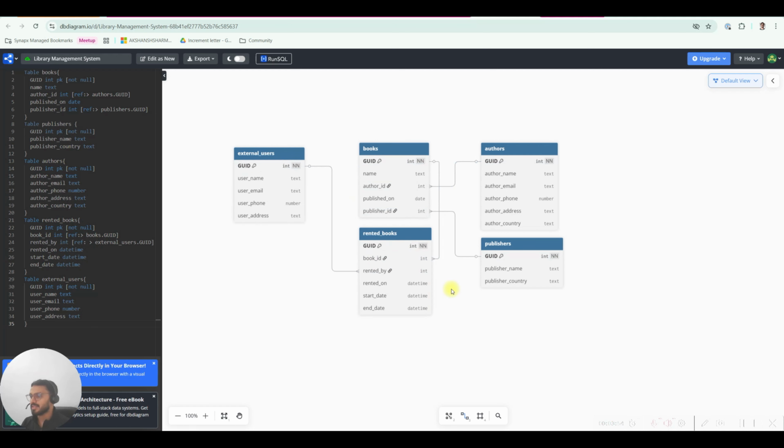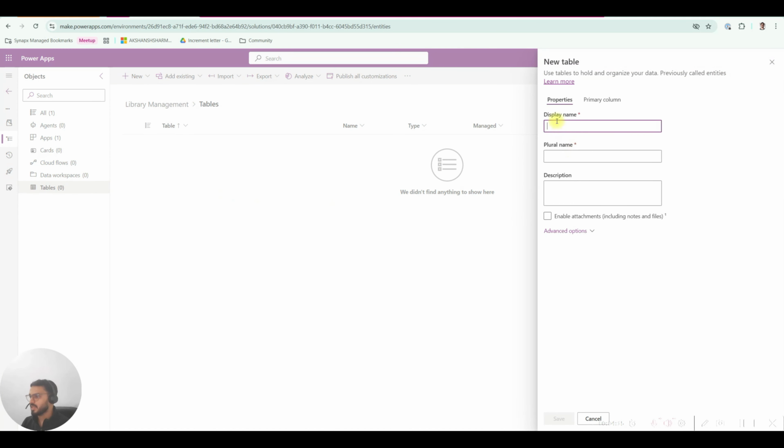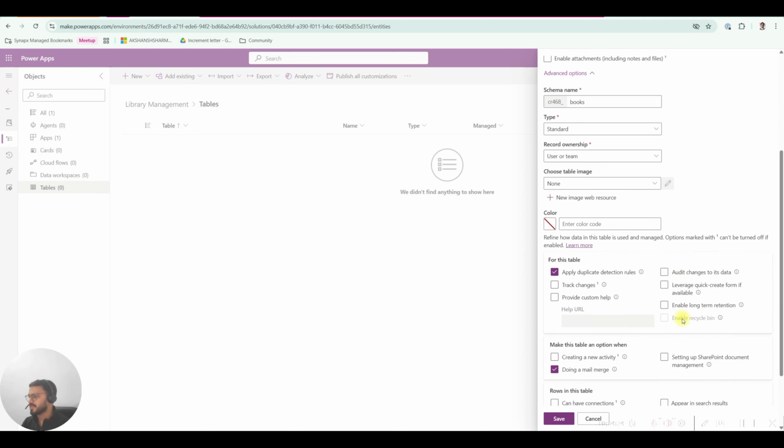So since now we understand what tables we need to create, what columns we need to create, and what the data type of the columns is, let's head back to our table view, and we'll start creating these tables one by one. So let's go here. I'll say table. We'll use the advanced properties option, and we'll create our first table, which is books. So that's that. And so this is the first table.